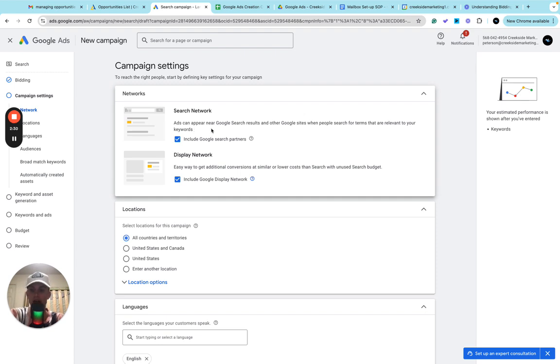Now, if you are on a very low budget and you need to only show for very specific keywords and cannot afford lower value clicks, then I would recommend turning off both search network and display network, because you will get obviously a much broader range of clicks. You will get more clicks to your site that may not be as valuable as if you were just staying on Google search. So that's a quick summary of how we go about deciding what networks to be on.